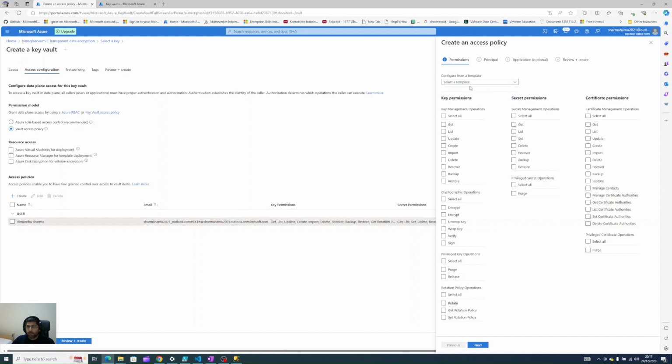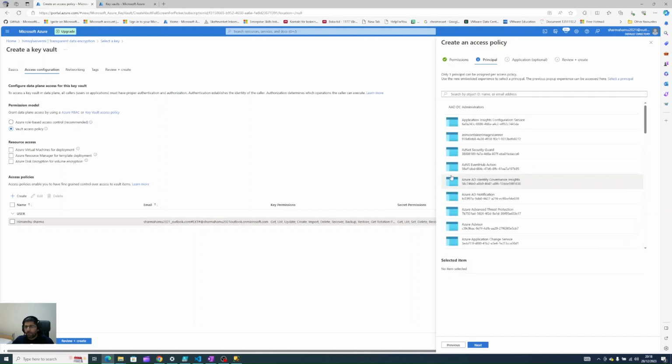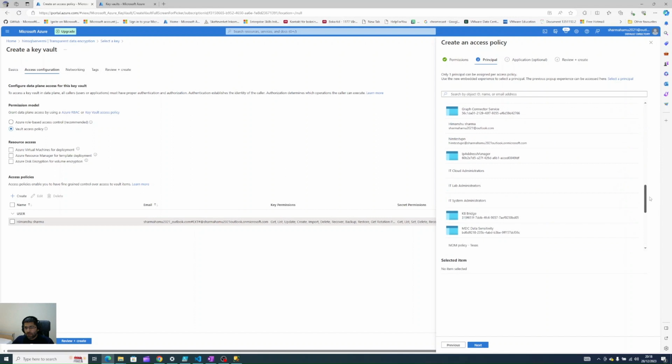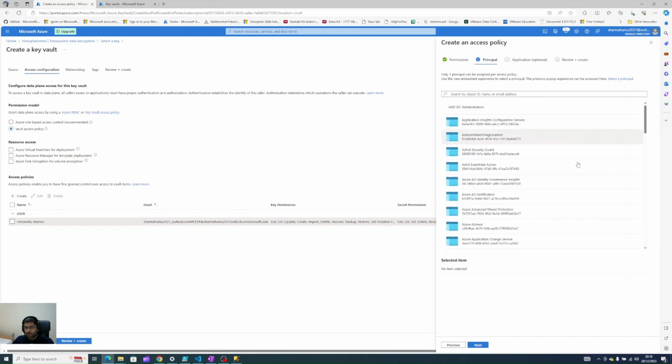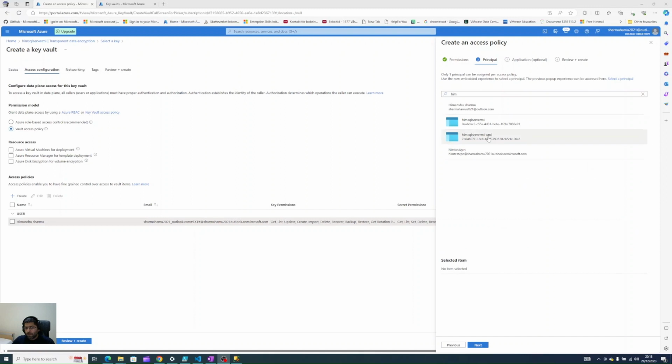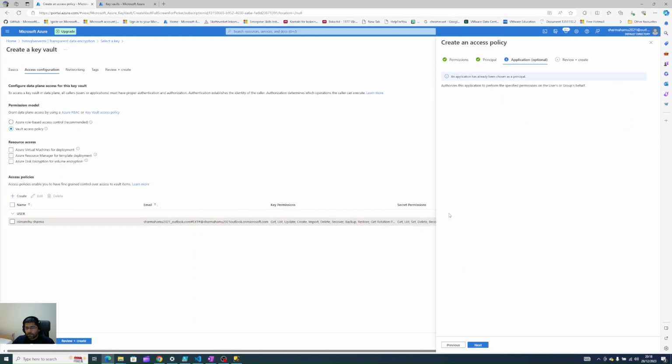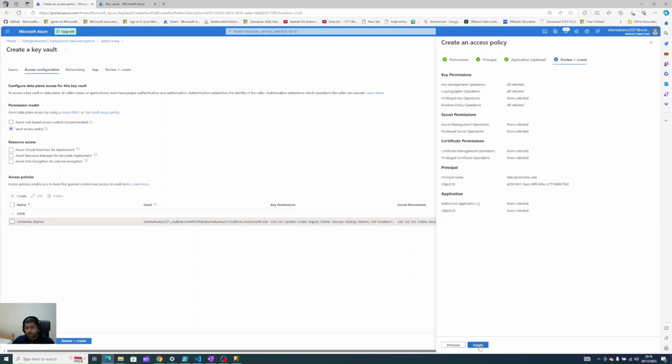This time, importantly, it needs wrap key, verify key, and unwrap key kind of permissions, but this time I'm giving all. And the principal which I need to select, I need to search the user managed one, the one which I created. So this is a user managed identity. So nothing else, and create.